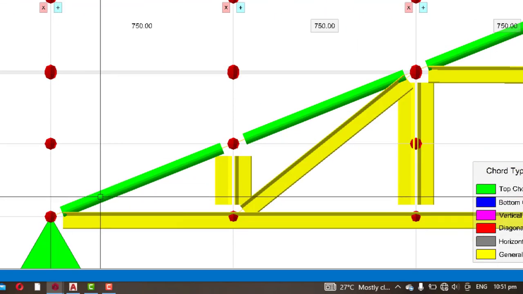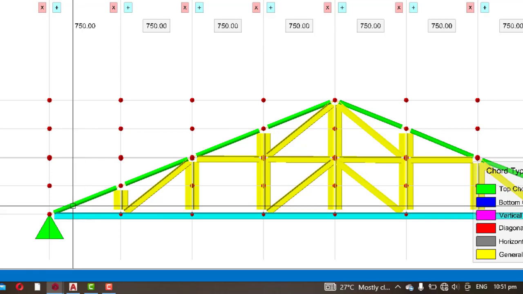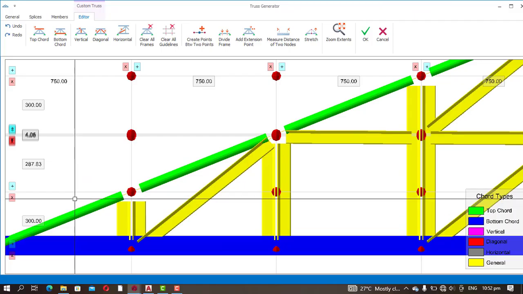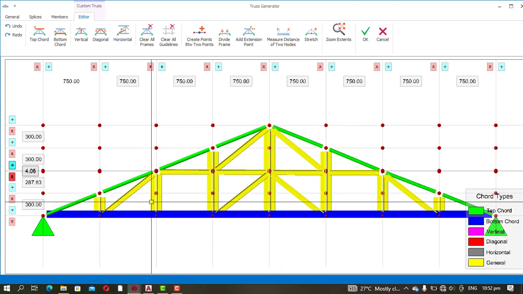Okay, so let's do the bottom chord as well. So this one, all of this, set as bottom chord. Okay, so now we are done with the bottom chord.